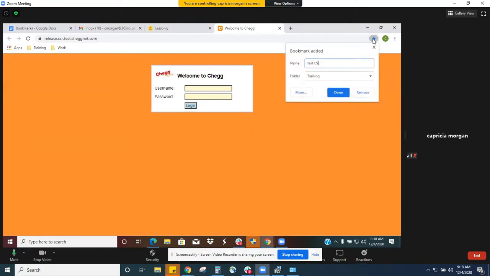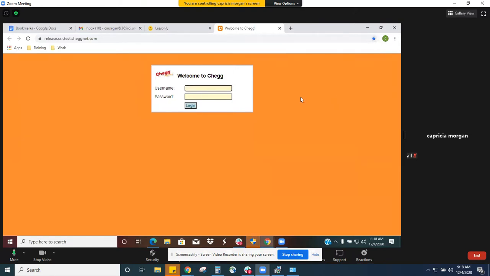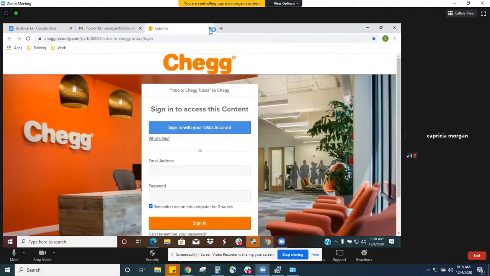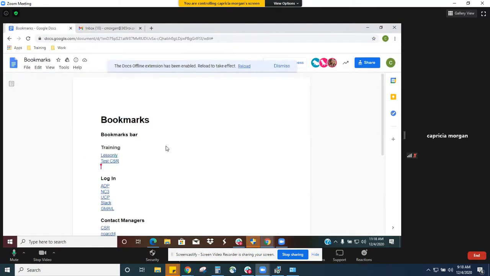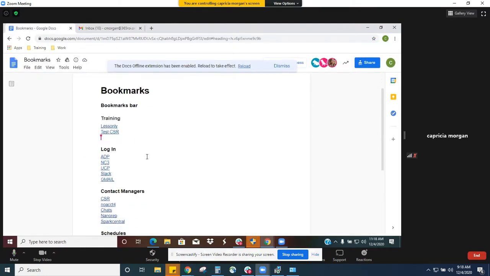And make sure, it's really important that you title this test CSR and put it in your training folder, because there is a test CSR and there's a real CSR. Test CSR is basically a virtual simulation of the real CSR that we use in training. Okay, so that is for training.